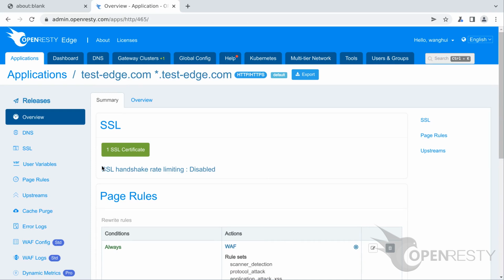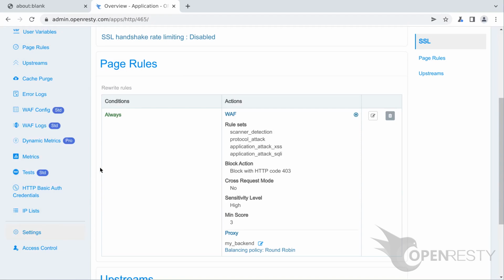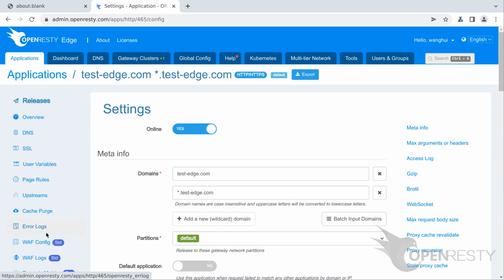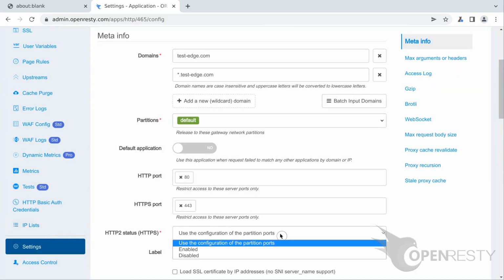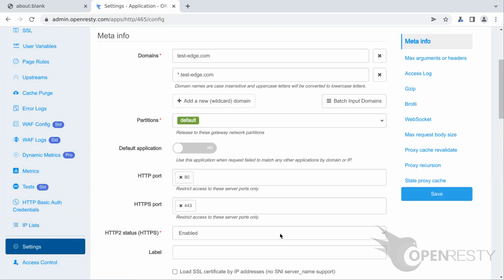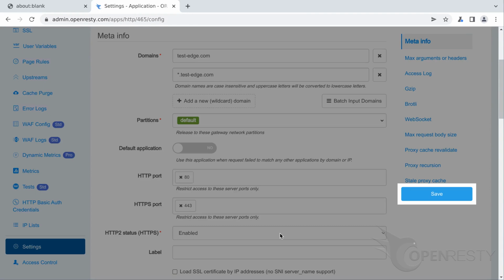gRPC uses HTTP2 for transport. And HTTP2 is usually enabled by default in OpenResty Edge. Here I'd show how to enable HTTP2 in the Edge application settings. Select the enabled option. Save our change.